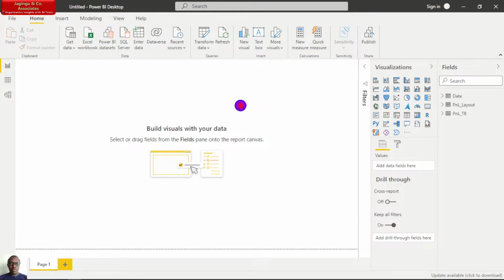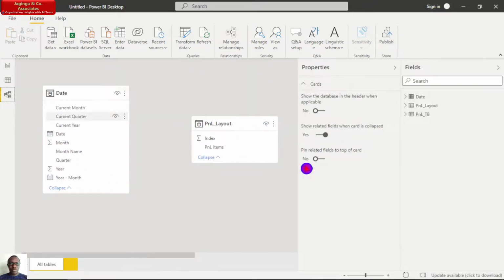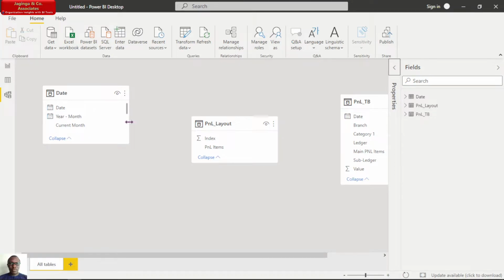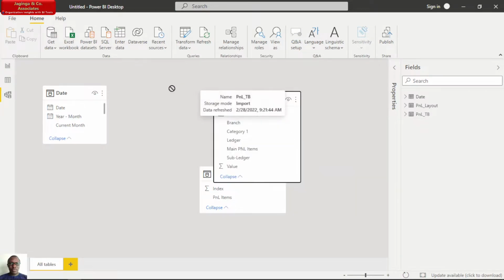So now we have the table P&L layout and P&L TB. So we'll come here to this model view and model tables. Okay. The relationship has been detected to the top, so I'll click on this one. I'll make this one yes, and this one yes as well. So here we need to model, create a relationship between our tables.